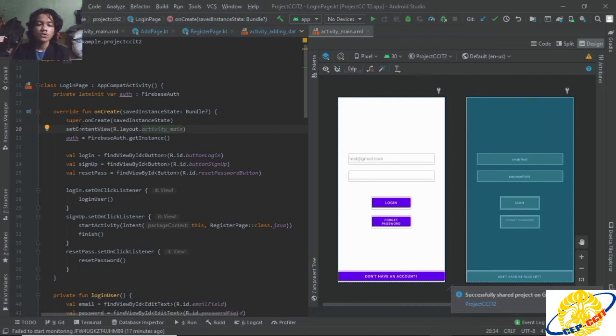Okay, first I want to explain what we need for this application. First, we need to initiate the library for Firebase Auth, which will be named auth, and then after we initiate this library, we're going to onCreate. First, we need to initiate again for auth. We have the Firebase Auth and get instance from it, and we declare each button or each element in here like login button, sign up button, and reset password button.